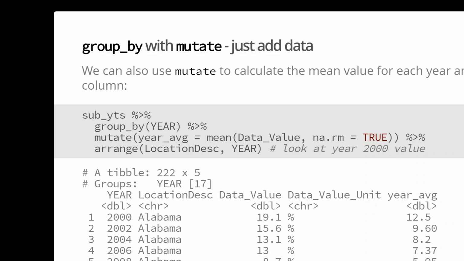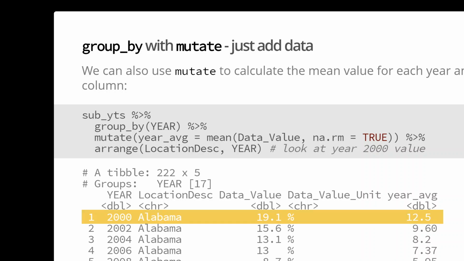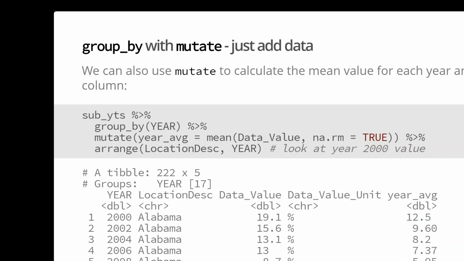So not only can you summarize, you can also use mean data, but the big difference is summarize before had, what, however many years, types of records, right? 17, yeah. Here it keeps all the rows there, it just adds a new column with the summary measure. That summary measure is repeated over and over again for each year. So 2000 always has 12.5, regardless of what state you're in. But it just allows you to quickly see, hey, 11.4 is less than 12.5, 19.1 is more than 12.5.